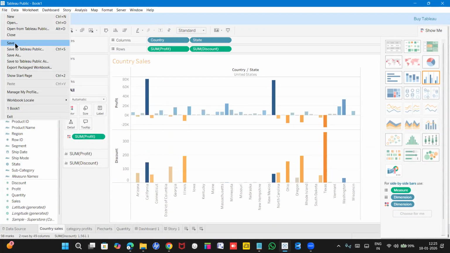We can save it normally, and whenever we save to Tableau Public, people will be able to see it. They can interact, they can log into Tableau Public, and everyone can view these. They will interact with these charts. So make sure you don't upload any confidential company information or your personal confidential information. Don't keep it in Tableau Public.